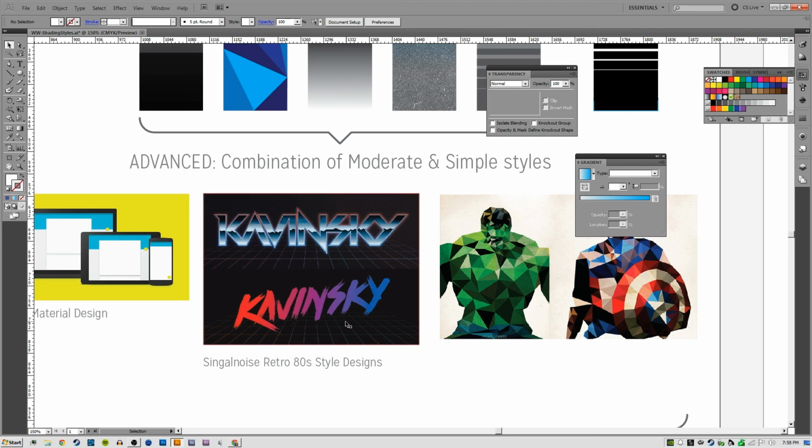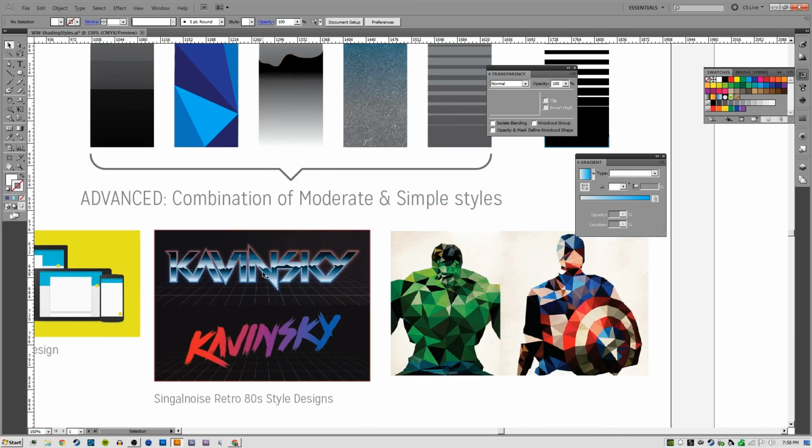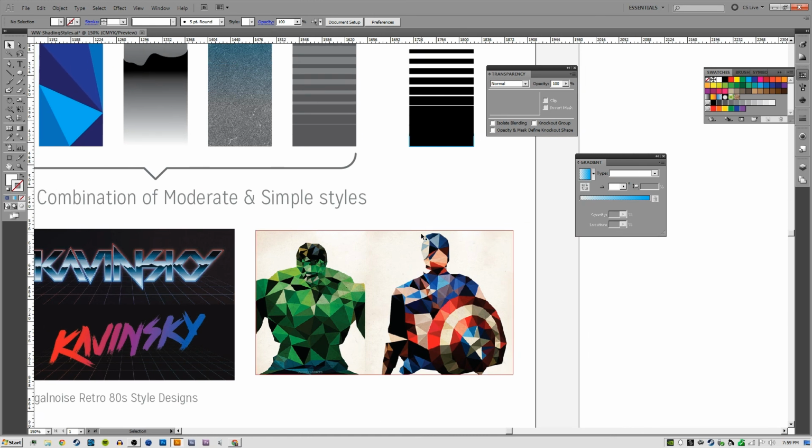Signal Noise is a great artist and a great example of how to use multiple gradients and line work to create a simple but complex looking object. So I definitely recommend you guys check out his work, or just search something like 80s futuristic poster in Google. It'll come up. I'm not even joking.